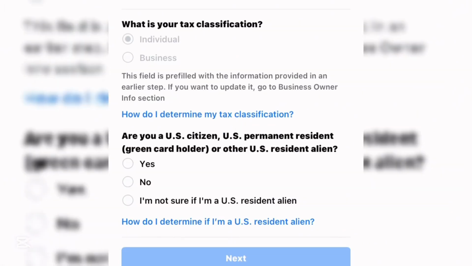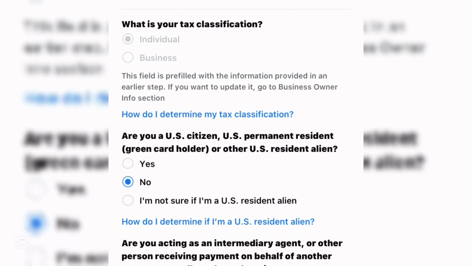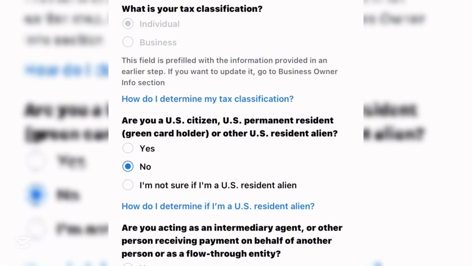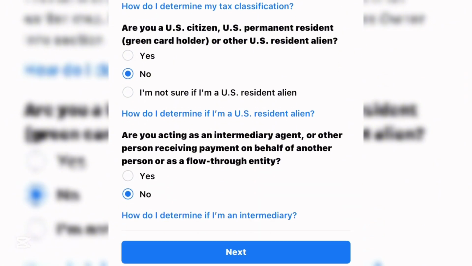Now you're going to be brought to this interface. Please fill out your details correctly on this particular interface. Now it says, are you a US citizen or permanent resident? Just click on no. I am not a resident. So are you acting as an intermediary agent? No. So once you've done this, just click on next.